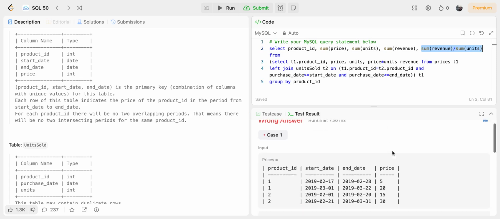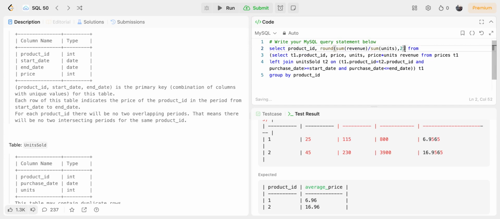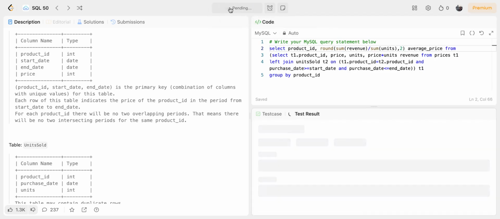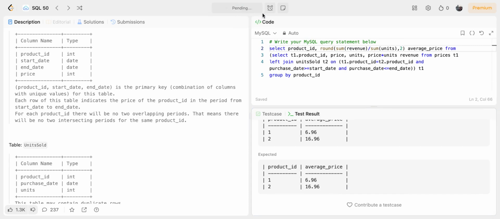This should be the average. Okay, it seems like I'm on the right track because I'm getting the same number, so the calculation seems to be right. I just need to round it by 2. Round, and get rid of this because I know it seems to be right. And call this average price, the same name for the column. Okay, the case is accepted, but let's submit and check the other cases.